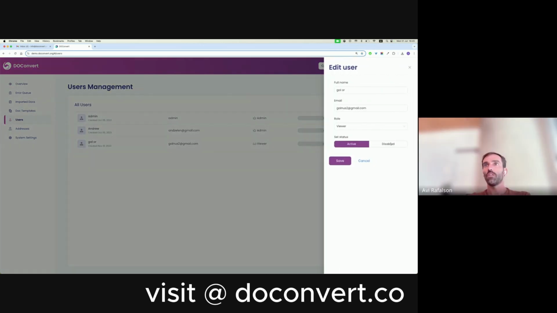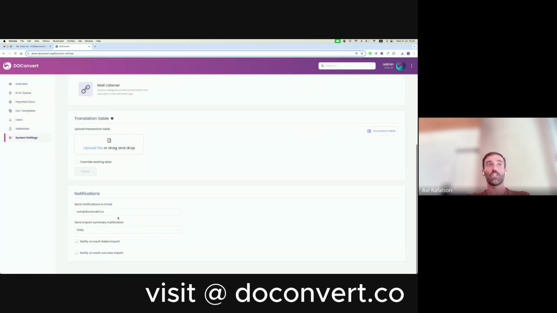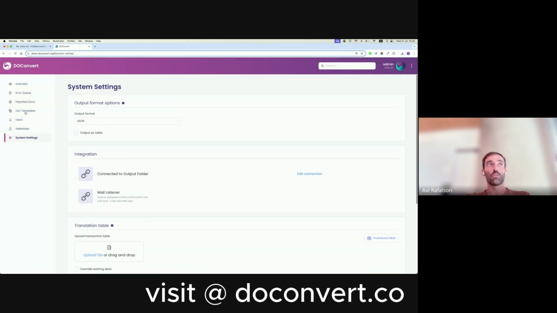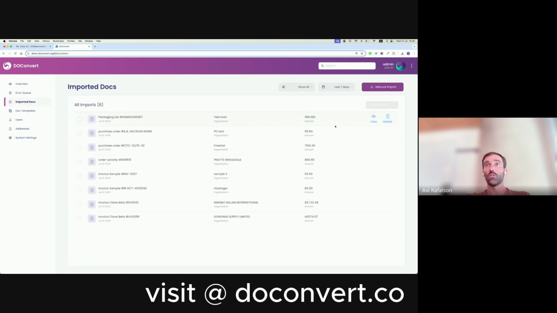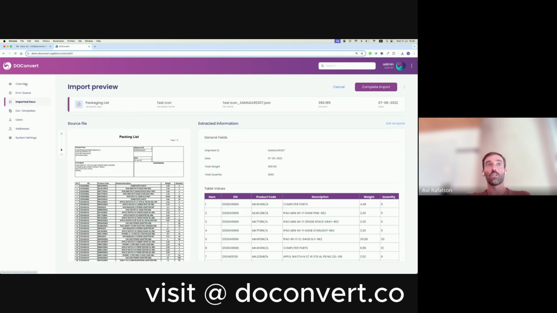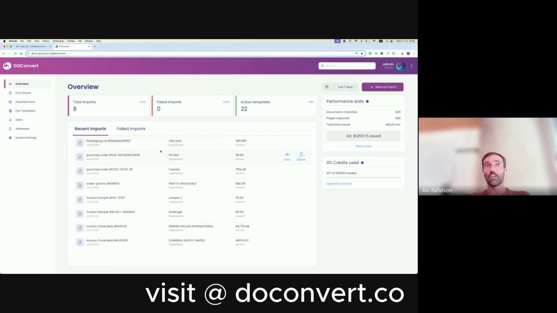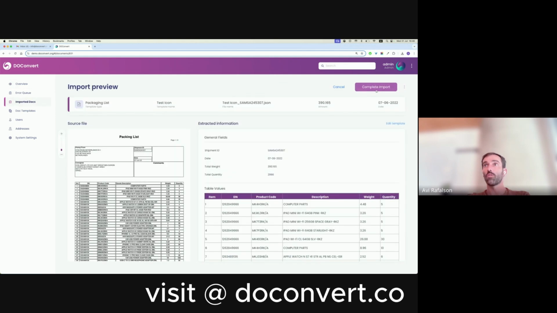So you have here users that can be viewer or editor. You can send a notification from the notification center and then add the email. So if a PO packing list is entering, you can send a notification for review. And after the person is reviewing, you can go for complete import and then import it, and that will be done.